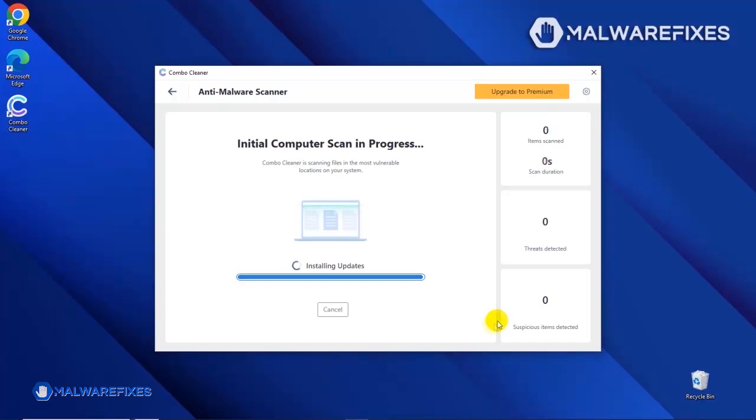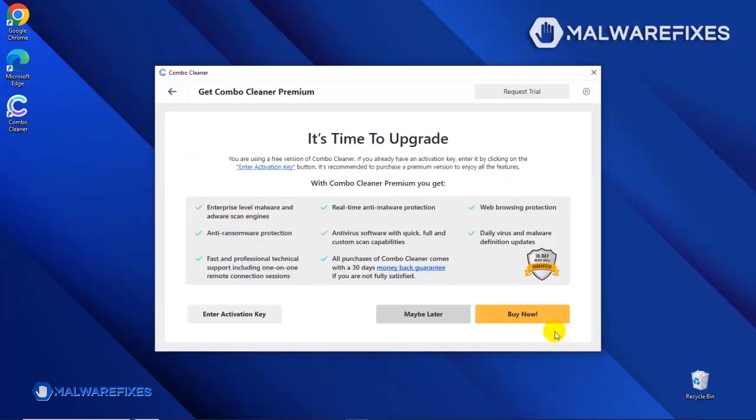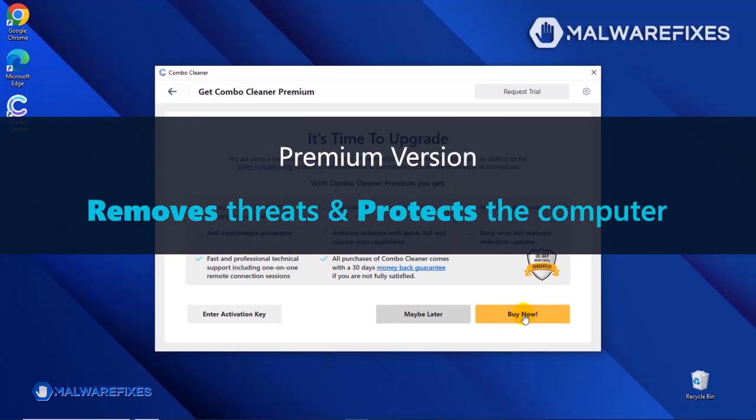After updating the Combo Cleaner database, the tool will start with a scan to find any kind of threat that may be present on your computer. After the scan, Combo Cleaner will display the result as shown in the video. Click on the Remove All Threats button to start cleaning the computer. If you are presently subscribed, please enter the activation key. Otherwise, click the Buy Now button to proceed with the threat removal and start protecting your computer with this effective security program.